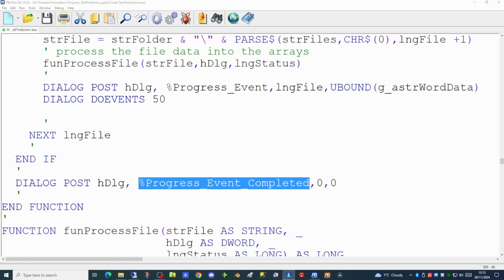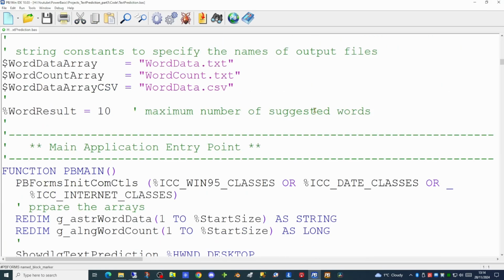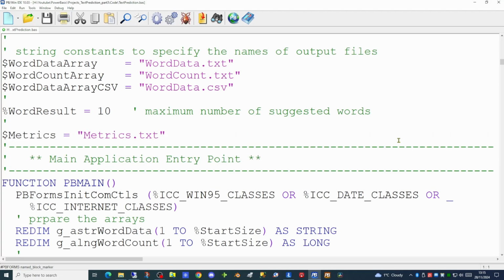Also, as a matter of interest, we may want to put some metrics in while we're developing. This metric will tell us how long it takes to process each file. So we're going to add a new constant at the beginning of our application, and we're going to use this to specify the name of a metrics text file. Into this metrics file, we can write details for how long it takes to process each file. This allows us to determine if the time taken to process each file is increasing. And there is our new constant, metrics.